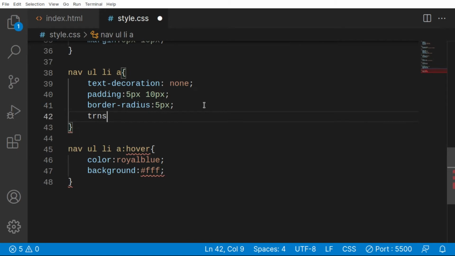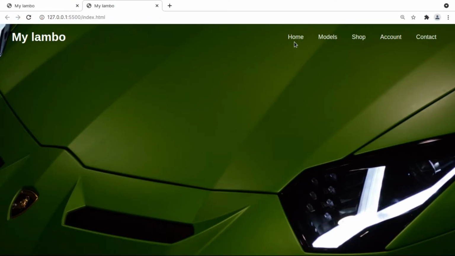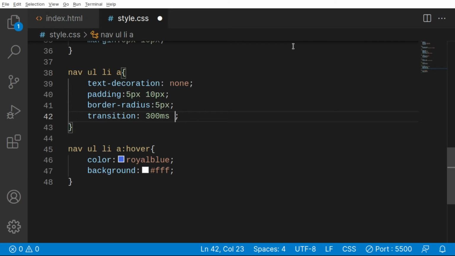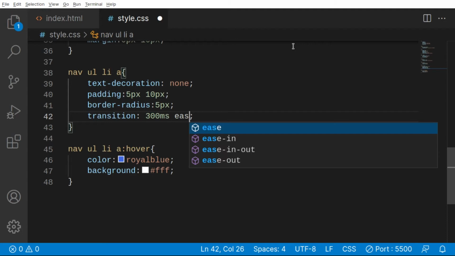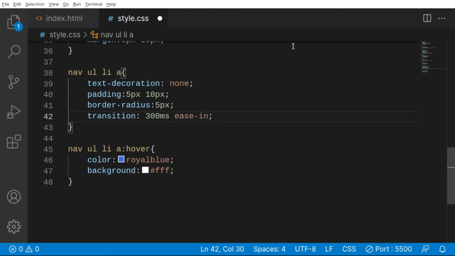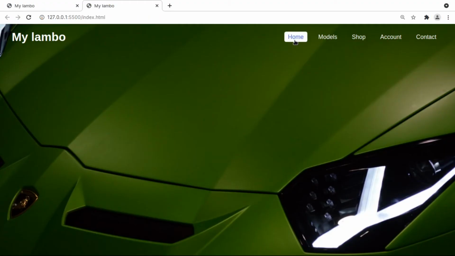And what we are going to give in here is transition. So right now if I can show you, the transition is happening rapidly, in a matter of milliseconds, but we don't want that. So we want to transition some property in 300 milliseconds, or just insert 0.3 second, and I'm going to give the behavior of ease-in. So let's go back, and you can see in here there is an ease-in kind of effect in our links.